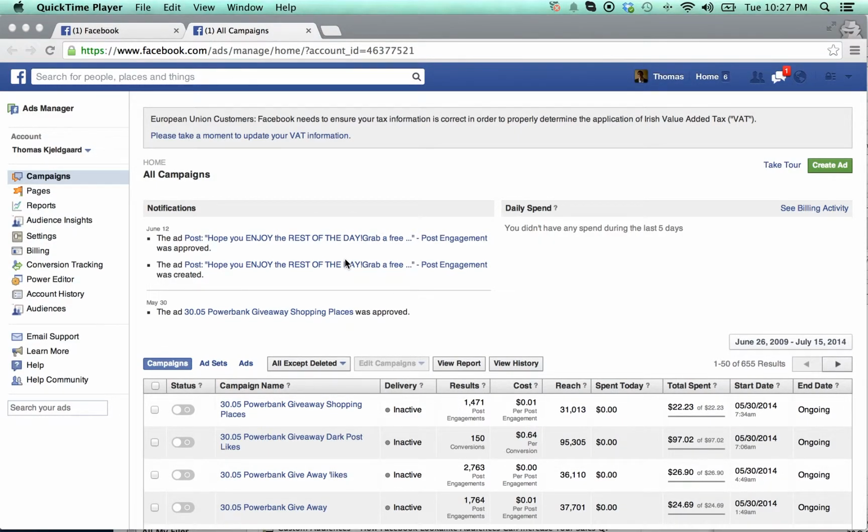So in this video here, I'm going to talk about some placement of Facebook ads. I'm going to show you how to set up a newsfeed ad, and we're also going to talk a little bit about the right-hand side placement of ads from within the Power Editor.